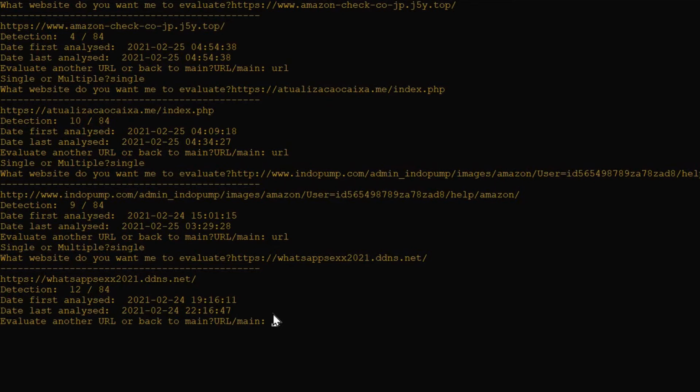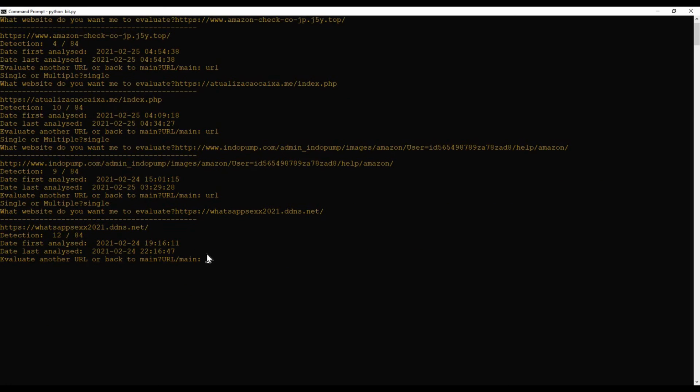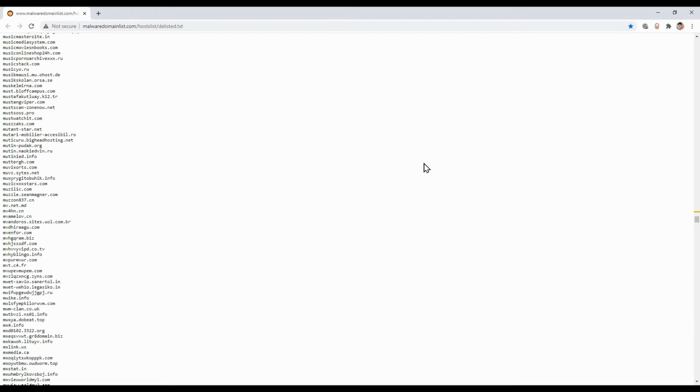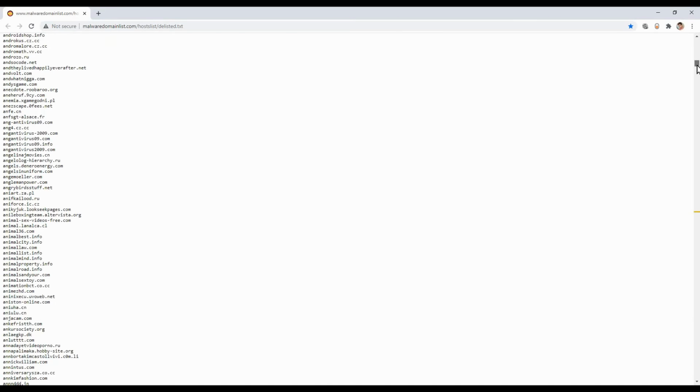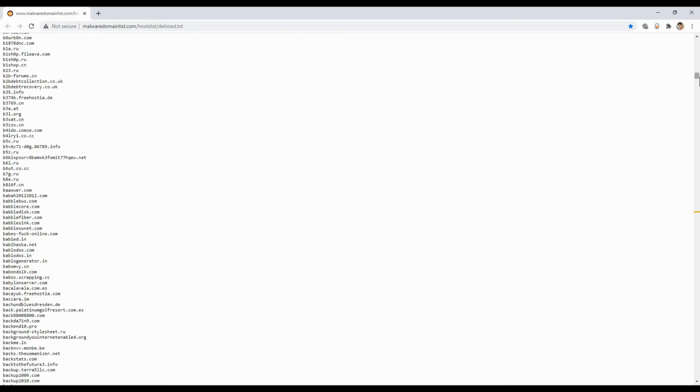That would end our first phase for this particular feature of Bit. For our next phase, we are going to test multiple inputs, so that would mean that URLs will be input in a text file. What I'm planning to do now is to get some of this list from malwaredomainlist.com. Some of these sites are delisted, some are still active. Let's just get maybe 100 sites, and let's test how Bit can evaluate these domains.